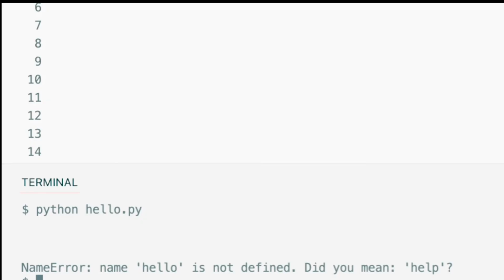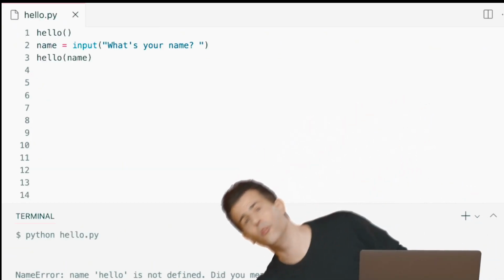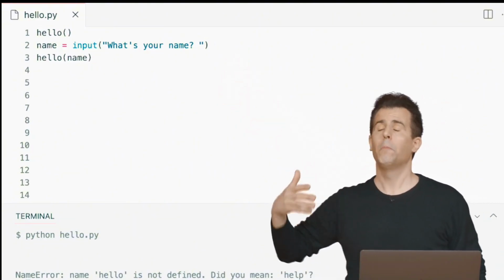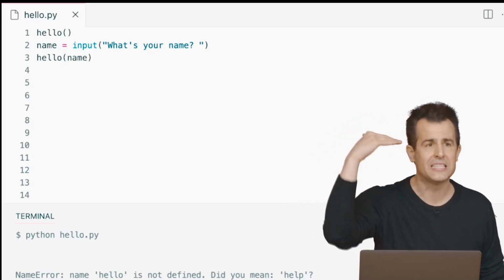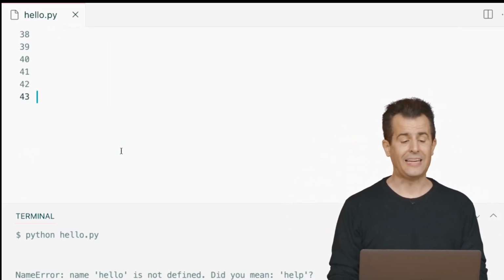The problem here, though, is that Python is just taking me literally. I have defined my function hello all the way down here, but I'm trying to use it way up here, and that's not allowed. Python's interpreter is going to take you literally, and if you use a function, it must already exist by the time you are calling it. So how do I fix this? Well, apparently I can't do that.